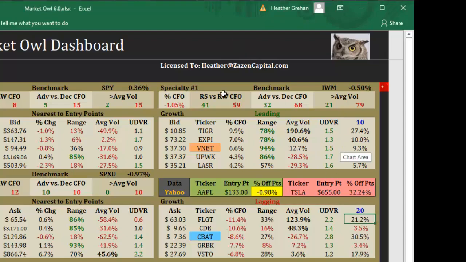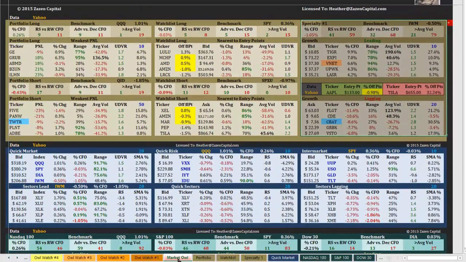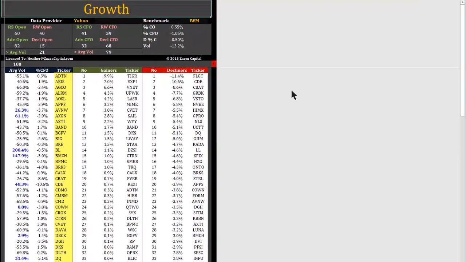And speaking of changes, where can you make adjustments to this specialty watch list? If you look to the right of the main Market Owl dashboard tab, you'll see the Specialty tab. You'll notice they're color-coded. This section has a beige theme, and the Specialty tab at the bottom of the workbook is also beige. Just click on it.